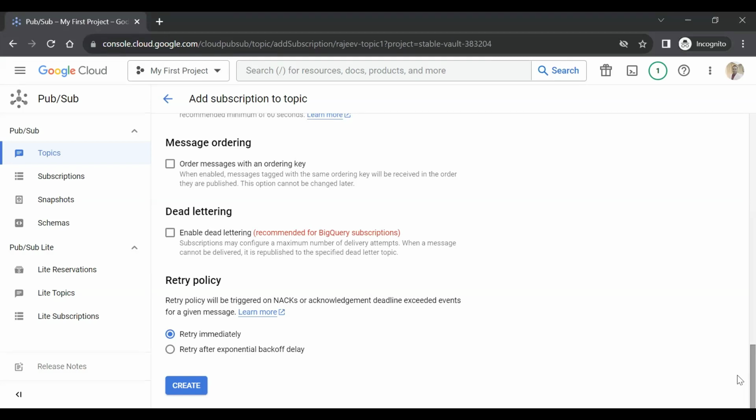Next it will take another 2 seconds before it attempts again. Then it will delay it further to 4 and then 8, and like that it will keep on increasing. So that is what it means, and that is a very important factor when you are working with this kind of API development scenario. For now here, just go with the retry immediately option, and then let's create this subscription.